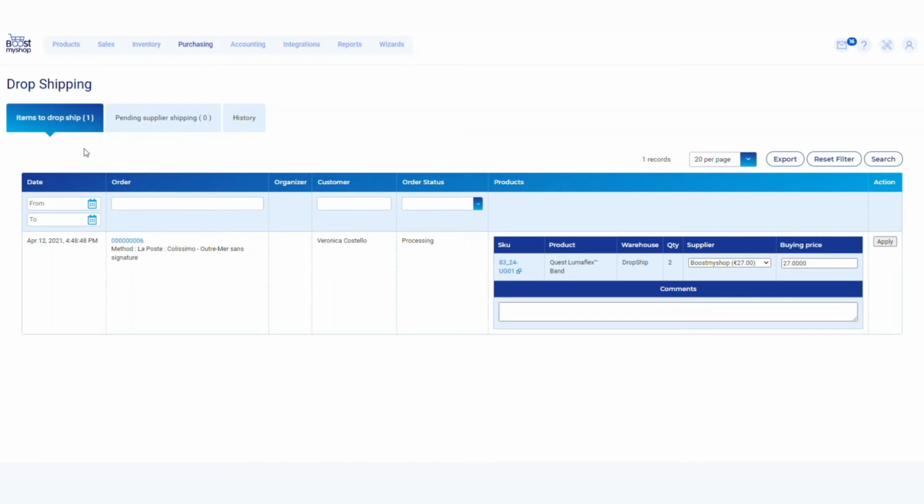Items to drop ship are orders that are waiting to be sent to the supplier. Pending supplier shipping are drop shipping orders that you have sent to suppliers and for which you are waiting for confirmation, and finally the History tab is simply dropship orders that you have processed from A to Z.